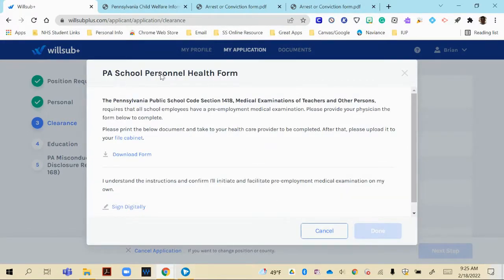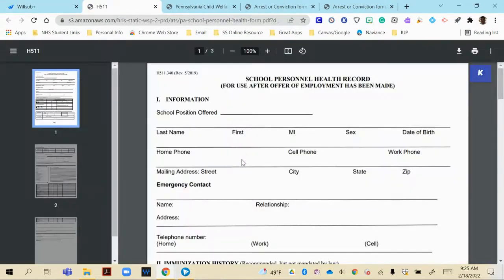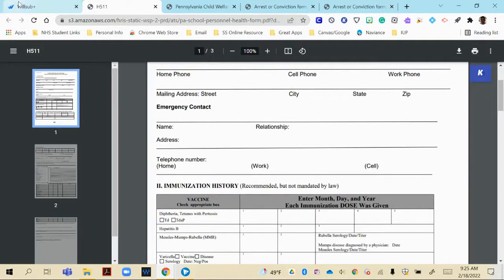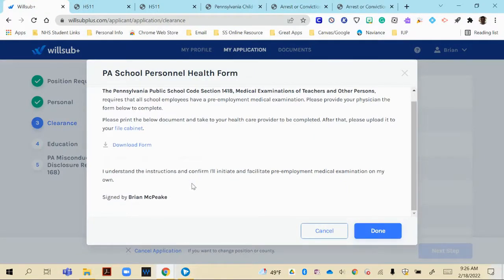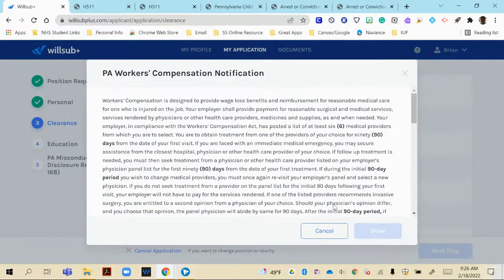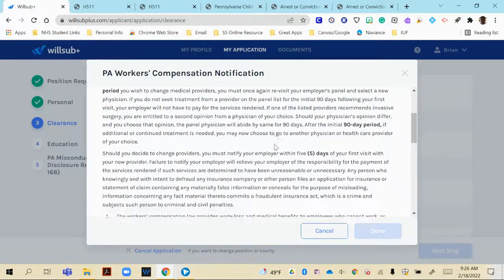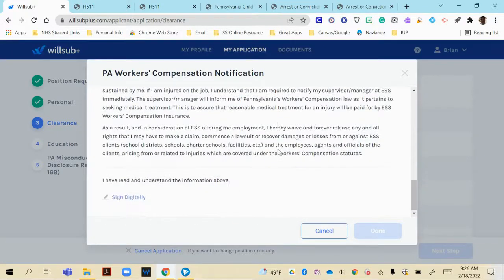Upload my PA school personnel health form. Download the form here. Fill this out, complete it. Once I do that, I will download the form. I will sign this digitally. Looks like I have to read a PA workers' compensation notification. Once I'm down here, I can sign it digitally.